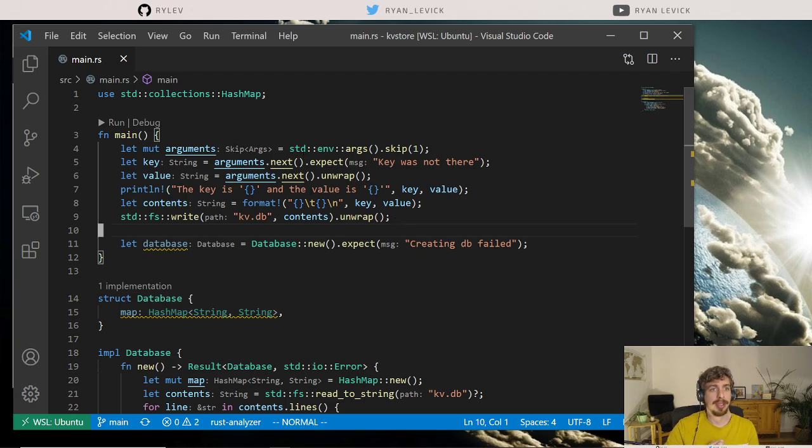Well, it's quite simple. For now, it calls std::env::args to get the arguments that are passed in from the command line. It then calls skip to skip the first one of those, because the first command line argument on Windows and on Linux is going to be a path to the executable binary itself, which we don't care about. And then we call arguments.next.